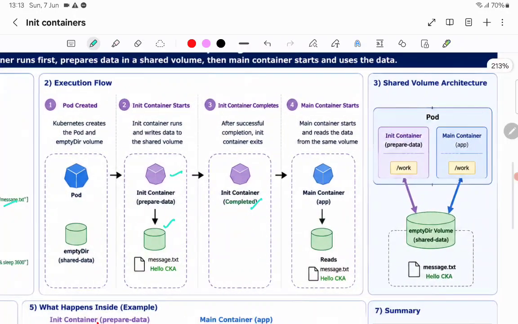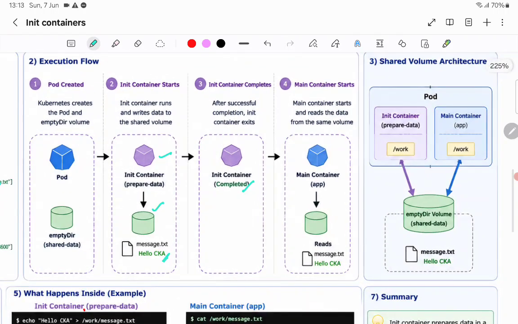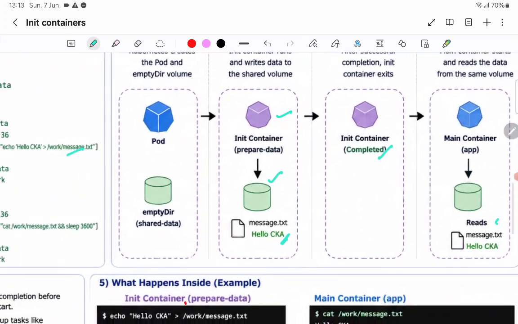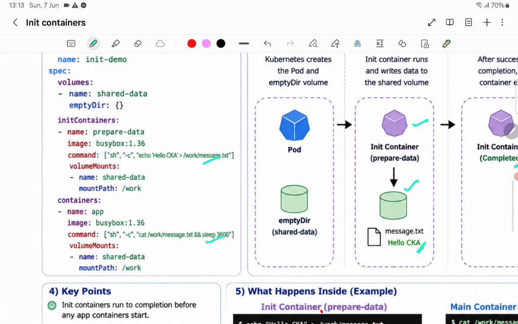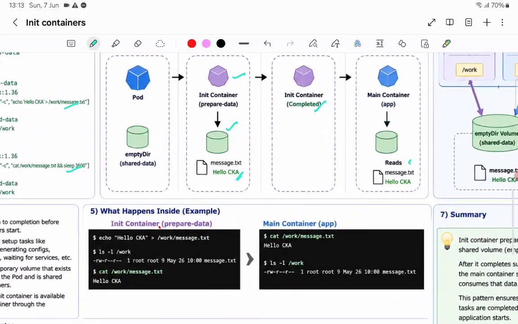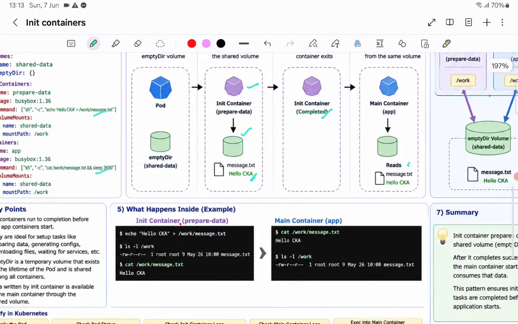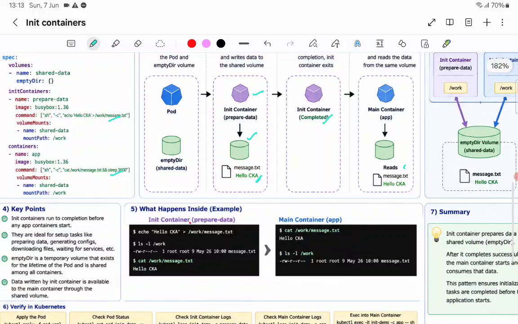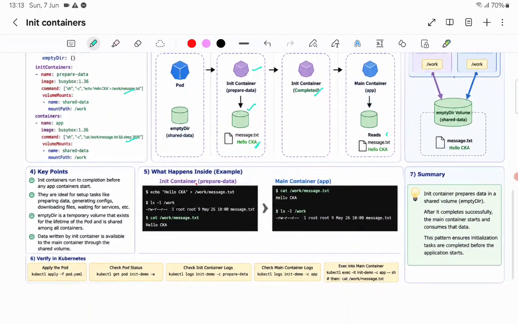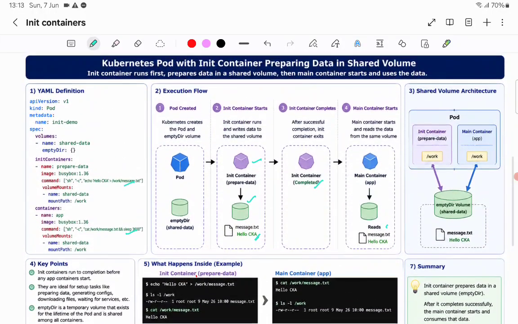Since it is started sequentially, and the first init container already sent the message to this empty dir, the same shared volume is used by the main container, so it can read the message. And inside this container, this is the command we have kept to cat that message, so it will give the information of whatever the init container sent into the empty dir volume. Okay, so that's how it works. This demonstrates the working of init containers and using volumes.